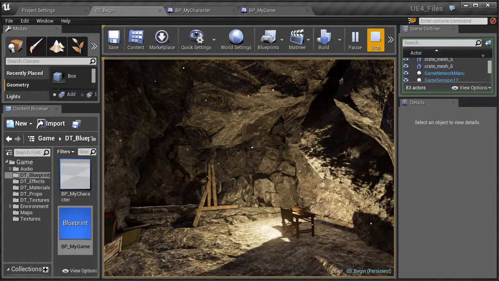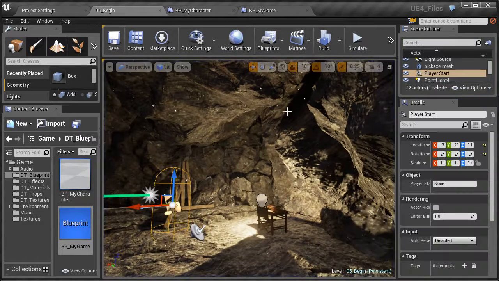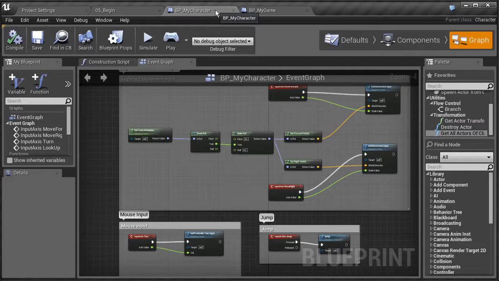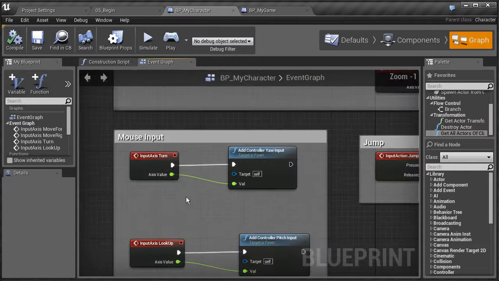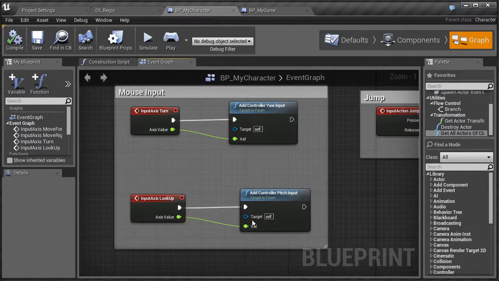Okay, so let's hit escape to stop that. Now, what is causing the invert in the look up and down? Well, if we take a look at our blueprint for the character, at our mouse input, we're seeing look up and add controller pitch, but it's being controlled by the values that we set in our inputs. So we know that it isn't right here. It's in those project settings.